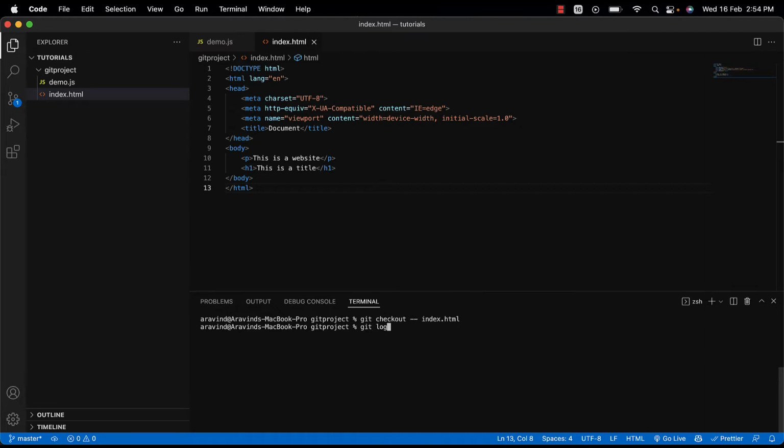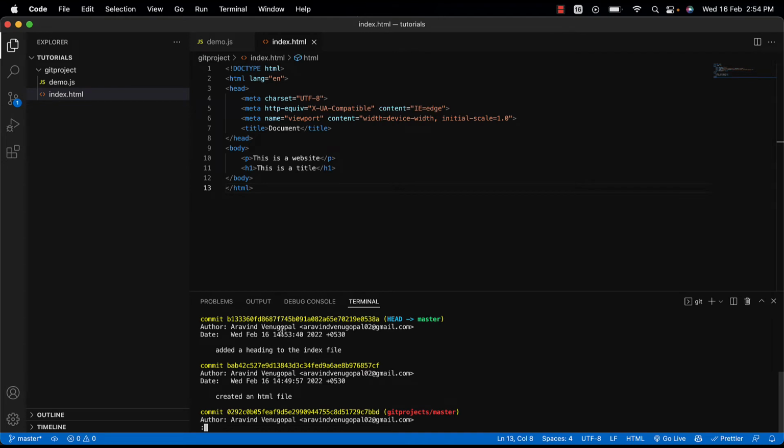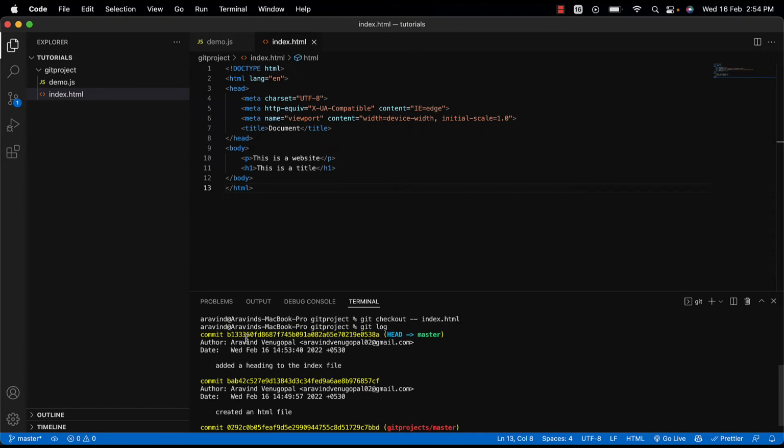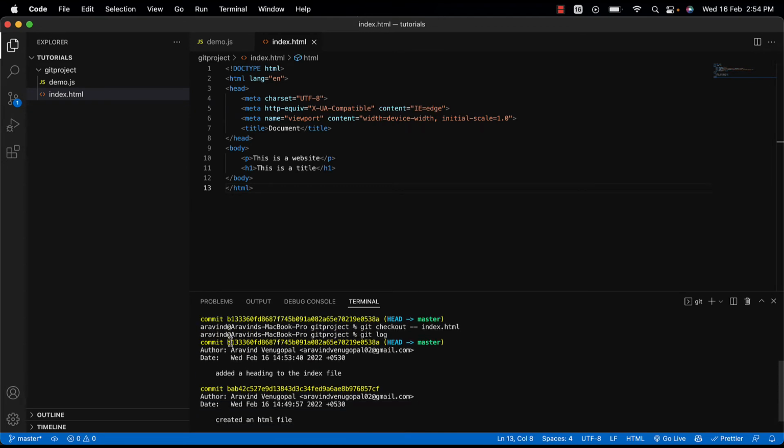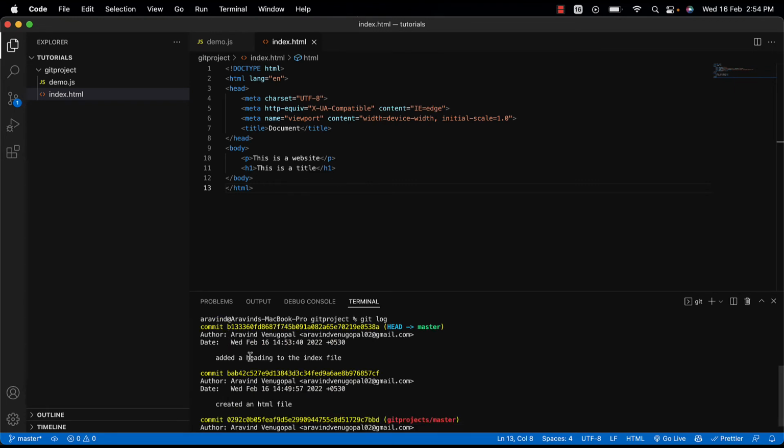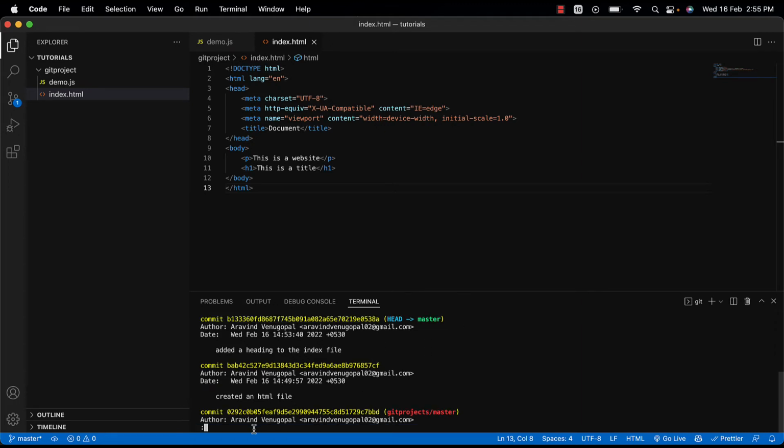So let's go to git log, and over here you can see the yellow lines. These are the commit IDs. This was the latest commit that we did a couple of seconds ago, and this is the commit ID, starting with B and ending with A for me. I'm going to copy that. Now I can move out of this.